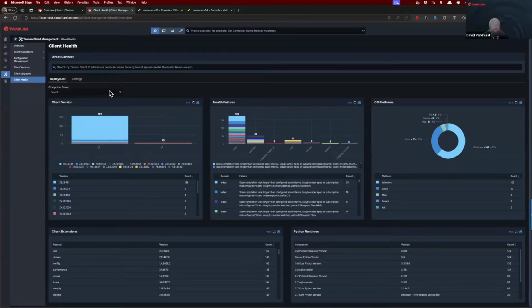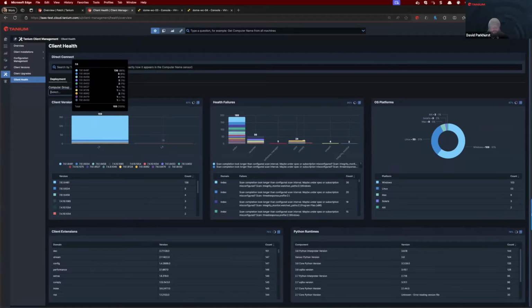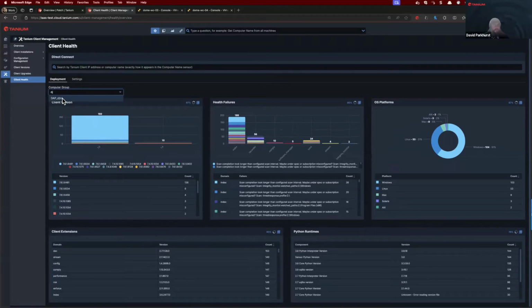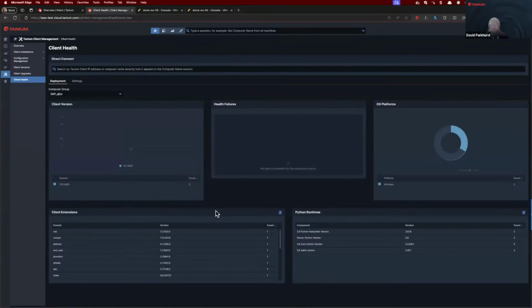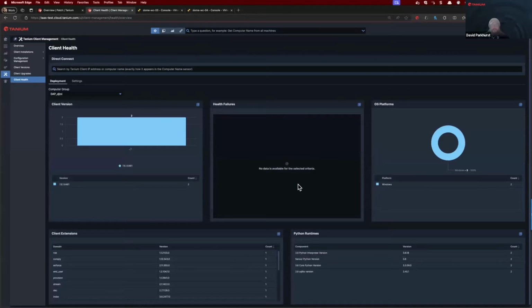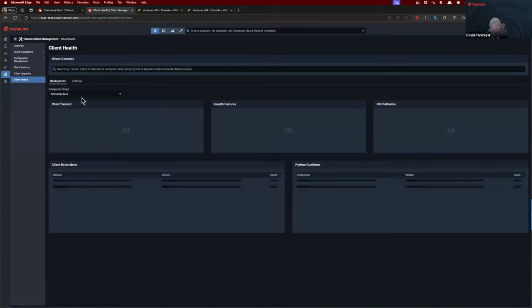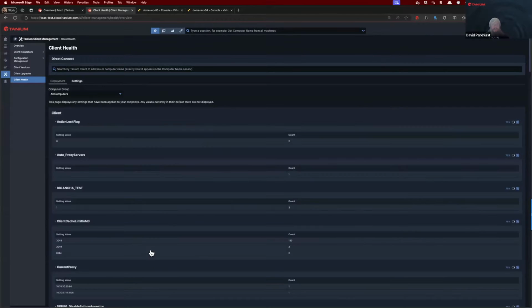We can also narrow this down to a specific computer group, so we can really hone in on the endpoints we're most interested in. So for example, I'll just look at my endpoints. And luckily we don't have any health failures with extensions, but I can see the information that I have on these endpoints here. And I'm just going to quickly change this back to all computers. We can also click over here on the settings and review all the custom settings we have in our endpoints.